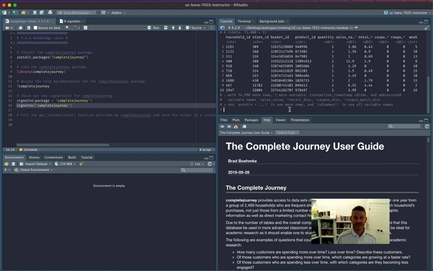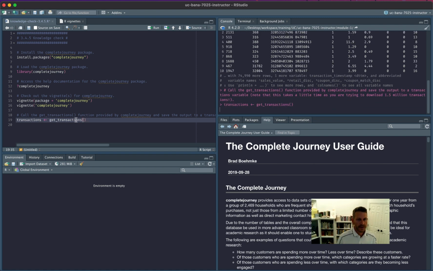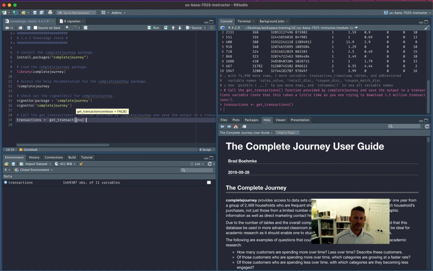But since the data is very large, we don't host the full data set within the package itself. There is a get_transactions function that will actually go out and download all the data. So if I wanted to do this, I'm going to go ahead and do transactions, and I'm going to run this. It will take a little while because it's reaching out to the internet, going to a location where their full data set is stored, and then it's downloading over 1.5 million transactions.